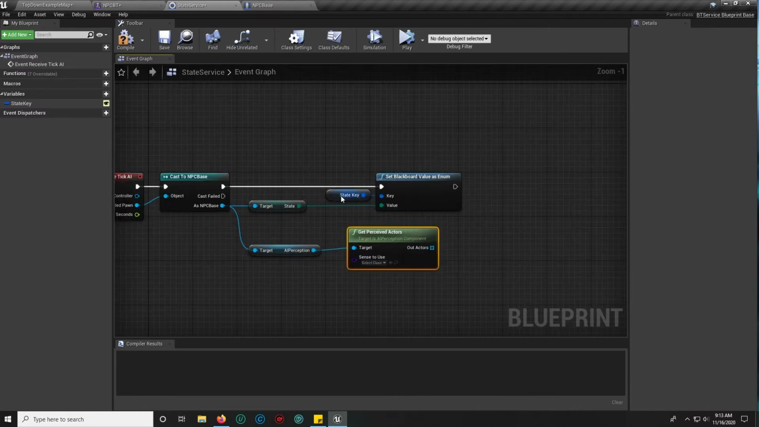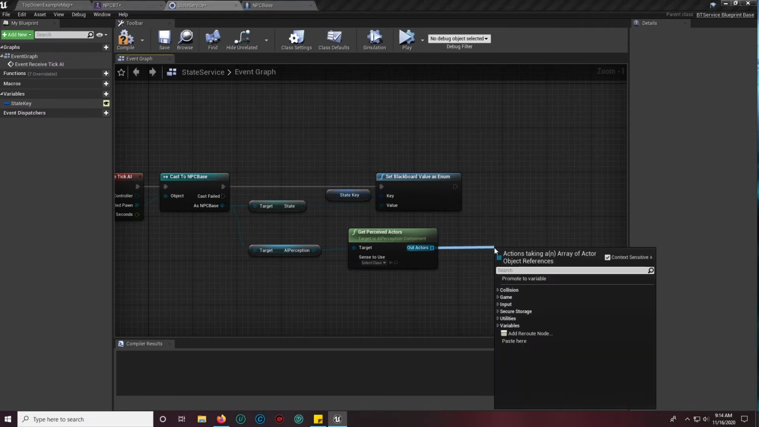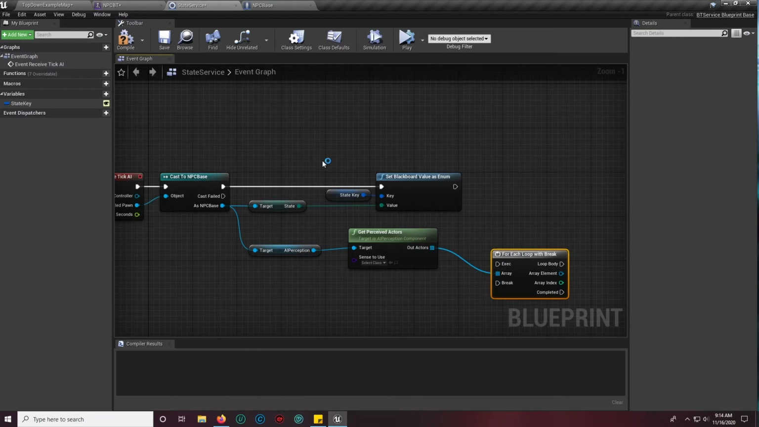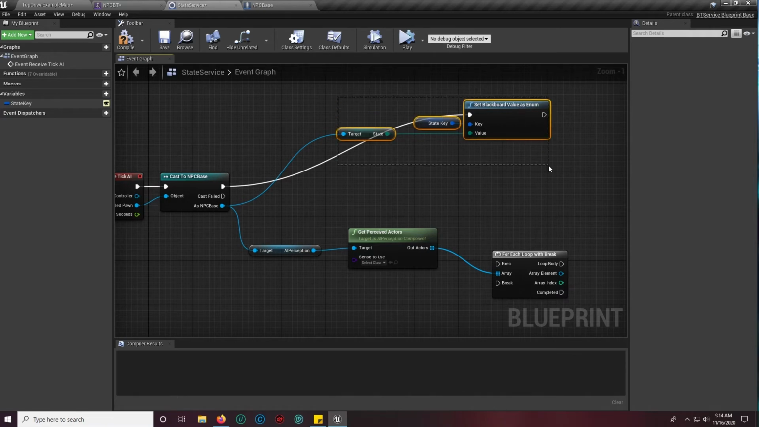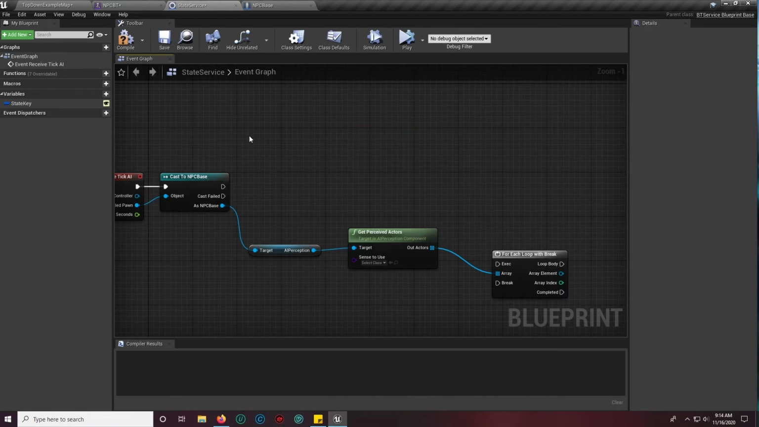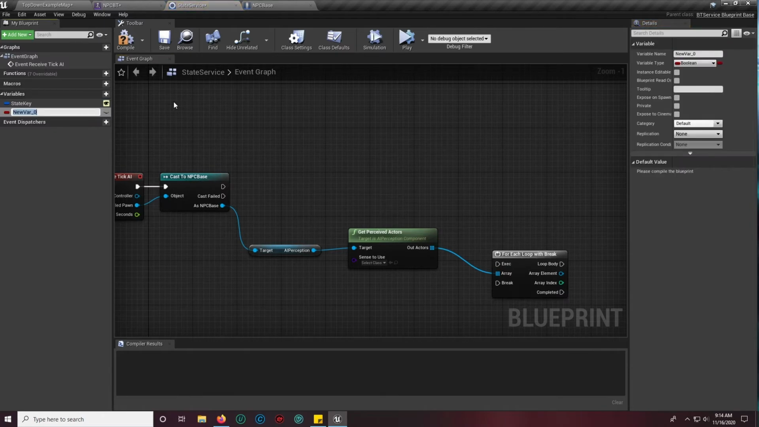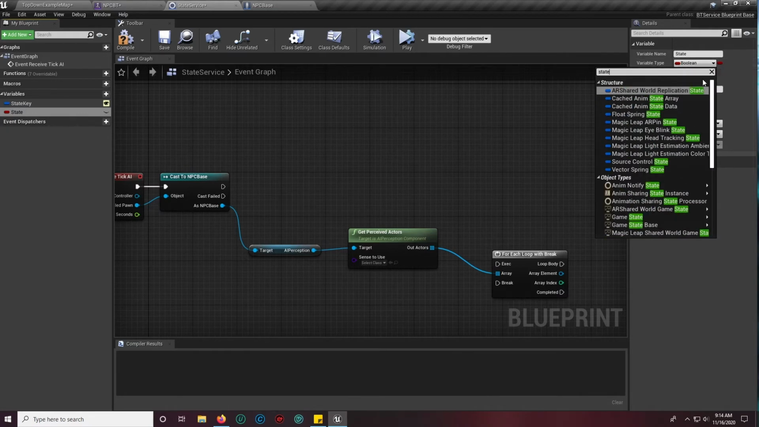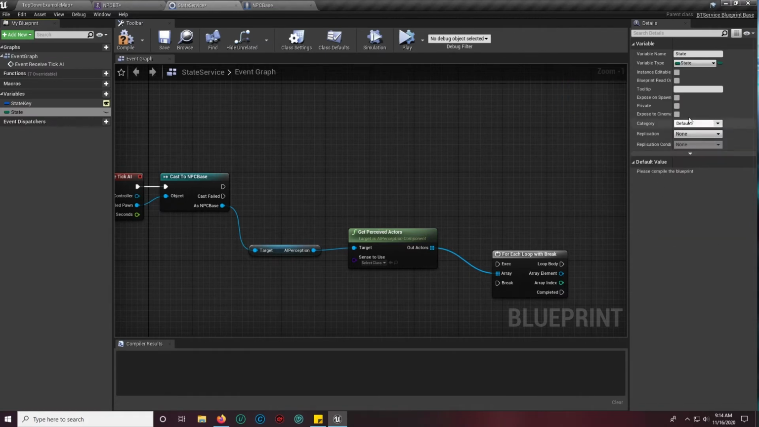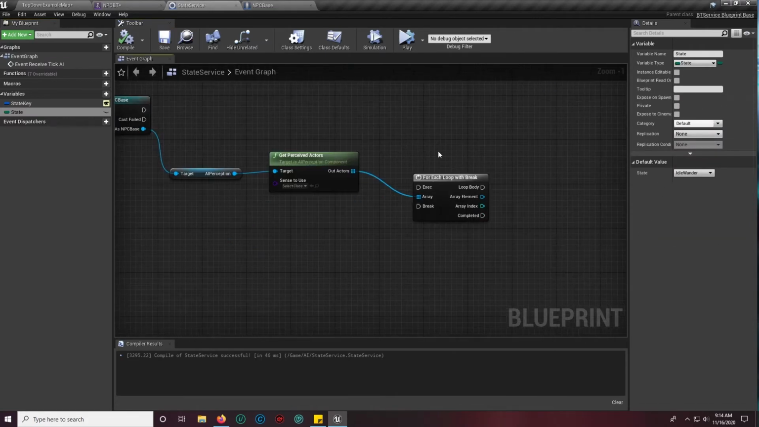So now that we have our perceived actors, we're going to drag out of that and do a For Each Loop with Break. And in fact, we can go ahead and get rid of this for now. And while we're at it, we're going to add our own state variable. Just State is fine, I suppose. And we'll set it to State. Scroll all the way down because it's at the bottom, and compile and save. We'll come back to that in a second.